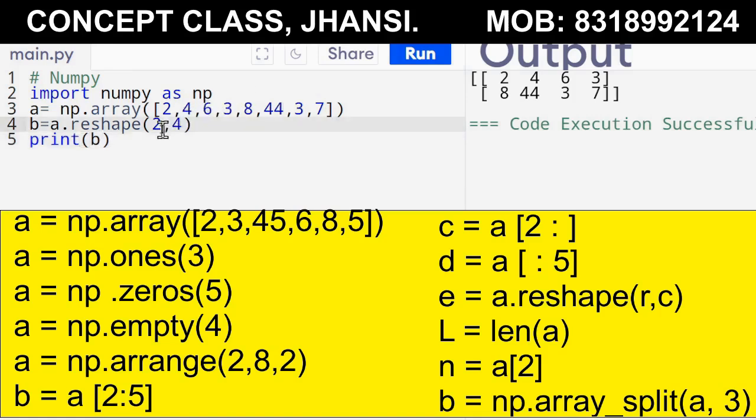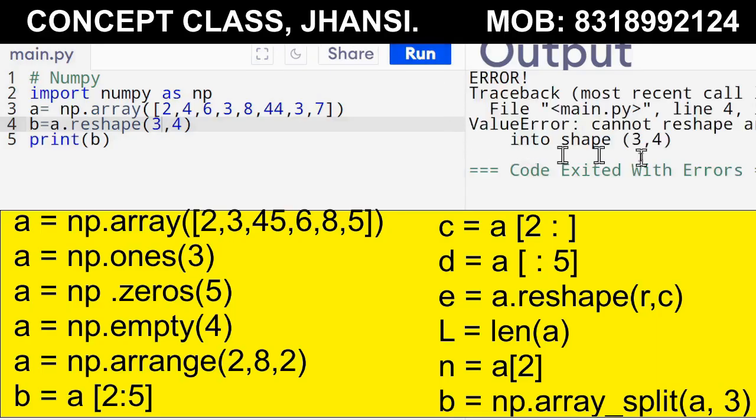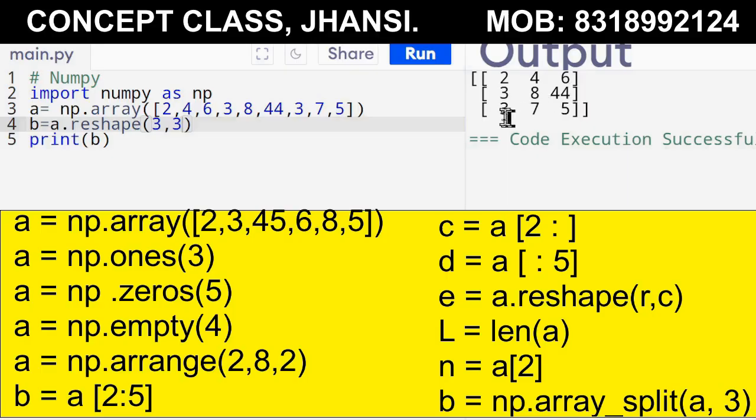If you give 3 here, then it will give an error because there are only 8 elements, and if we try to get it into 3 rows and 4 columns, we need 12 elements. It doesn't have them, that's why the error. Now if we add another element, say 5, and here we change it to 3, then it will change into a 3 row 3 column array.